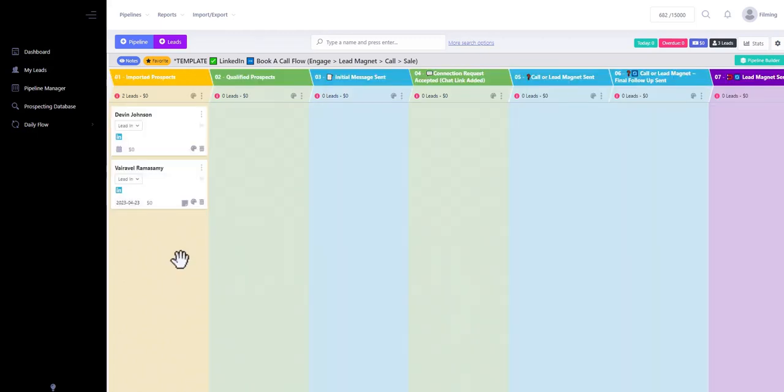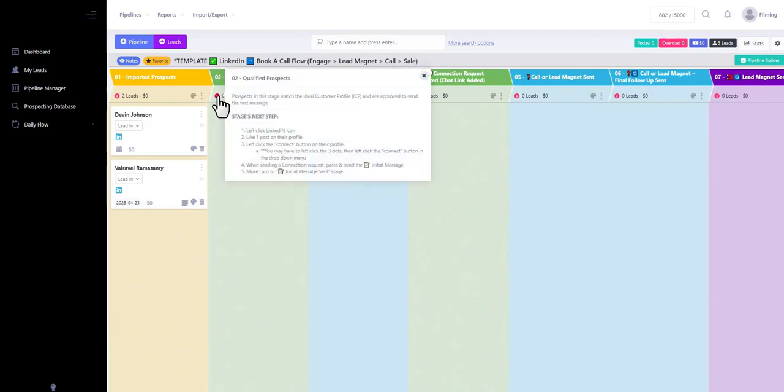If you need additional resources, we suggest reviewing the information icon that each stage has. You can hover or click over the eye icon on each stage, and this will provide easy next steps for you.